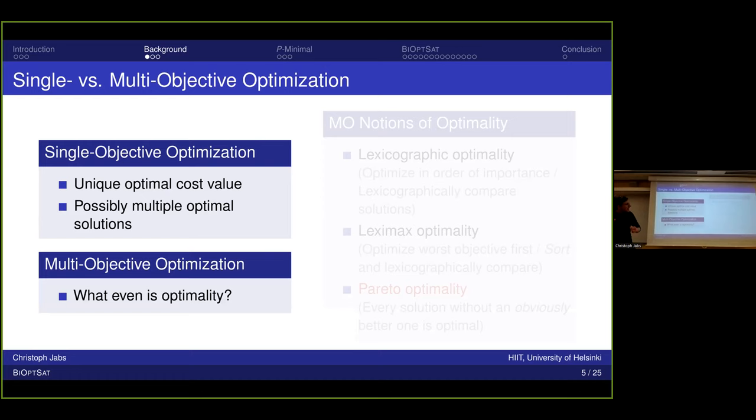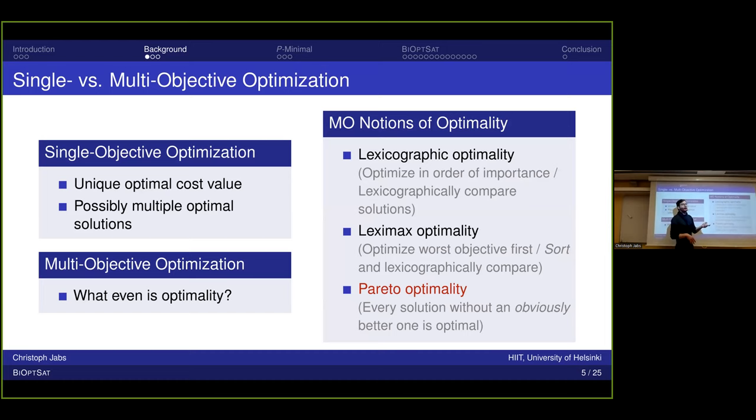Now, if we go to multi-objective optimization, what even is optimality? As I was saying, you have two objectives in bi-objective optimization. You have one solution that has objective values 5 and 1, and another solution that has objective values 1 and 5. Which one is better? We don't know if we don't give more information. So there are multiple different notions of optimality we can use for multi-objective optimization.